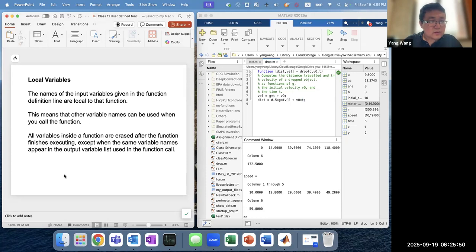So then we talked about the local variables a little bit earlier. The local variable is only accessible inside the function. Once you export or output the results from the function, all of the local variables are erased. As is mentioned here, the names of the input variables given in the function definition are local to that function. This means that other variable names can be used when you call the function. All variables inside a function are erased after the function finishes executing, except when the same variable names appear in the output variable list used in the function call.